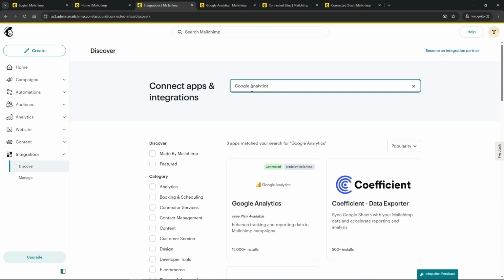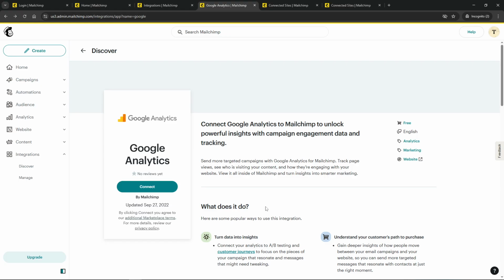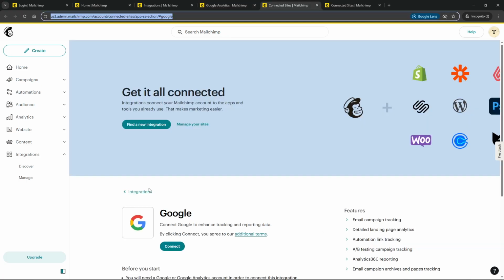With Discover open, use the search bar to type in Google Analytics. It's essential to ensure you're connecting the right service, so double check that you're selecting the official Google Analytics integration. Once you've found it, click Connect. This action will start the process of linking your Mailchimp account with your Google Analytics data.